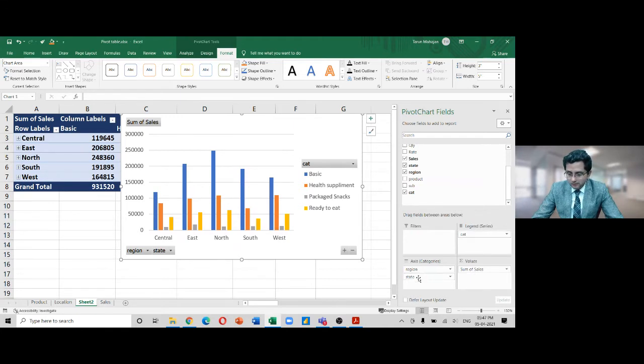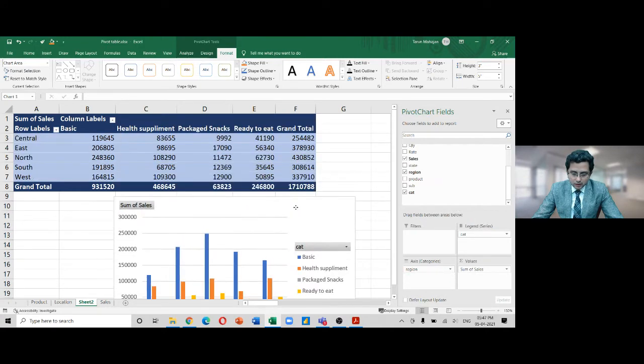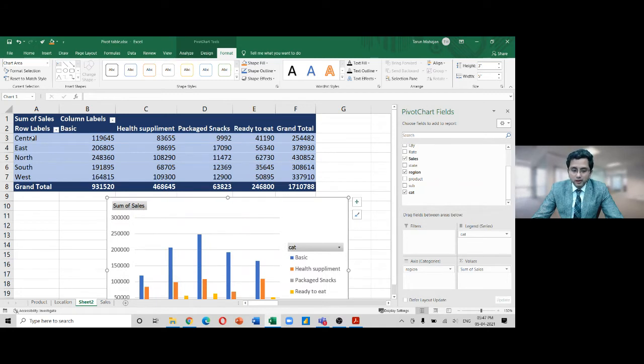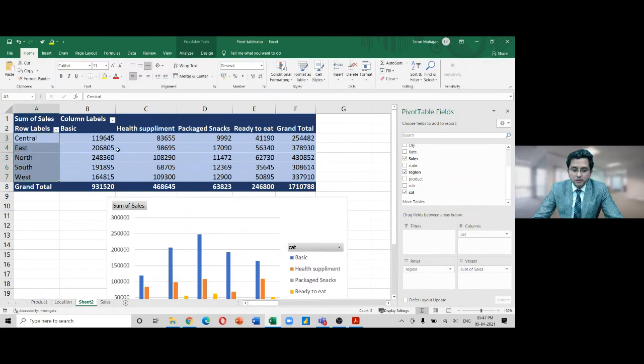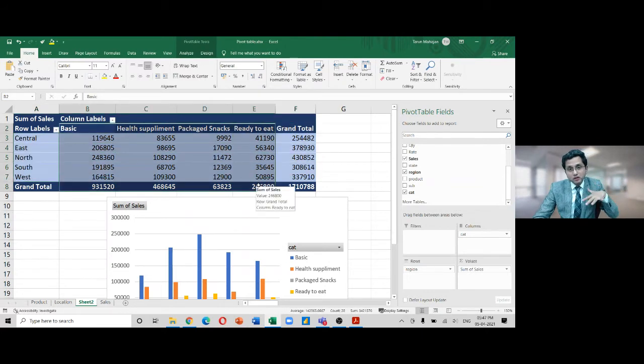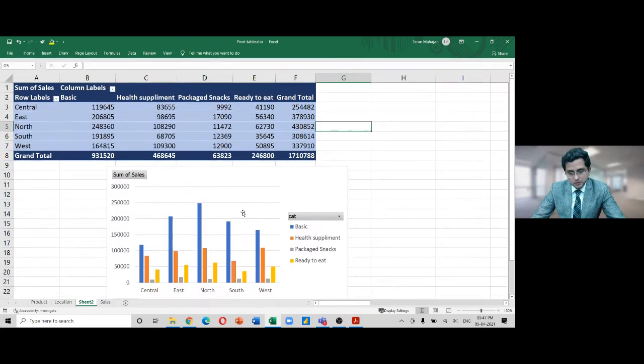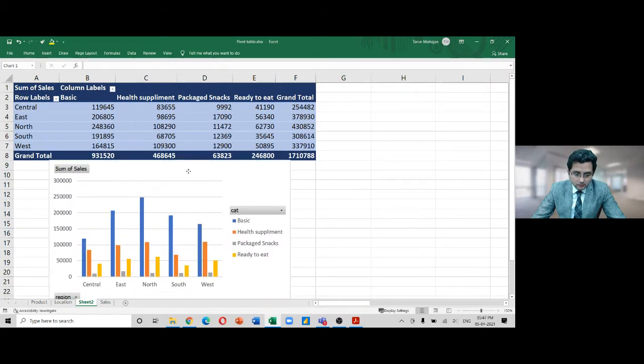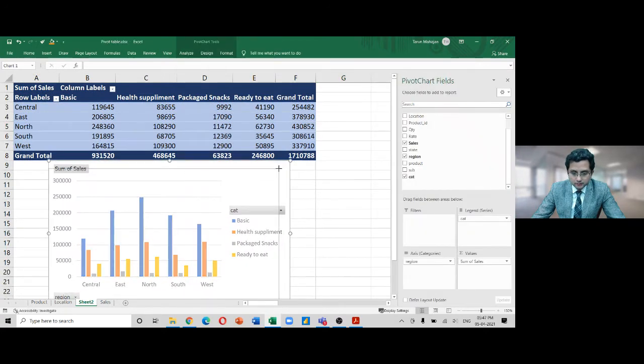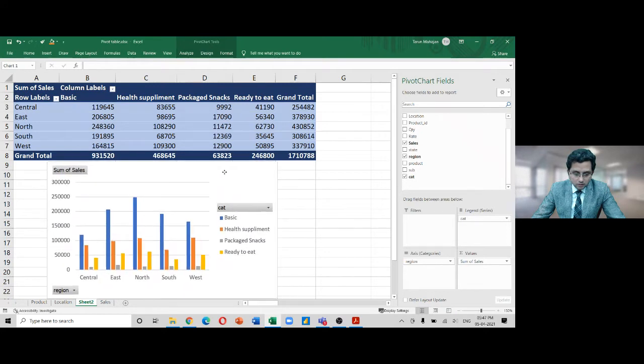See, I'll show it again to you. Let me put this chart here. This is my pivot table. In the rows, I have kept regions. In columns, I have put product categories. In rows, I have 5 regions. In columns, I have 1, 2, 3, 4 product categories. Okay, this is how it appears. And this is the pivot chart. Both pivot table and pivot chart are in front of you.